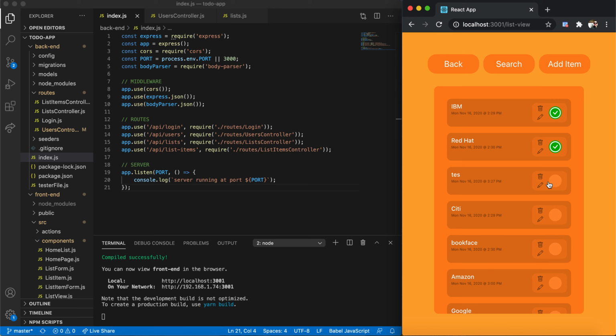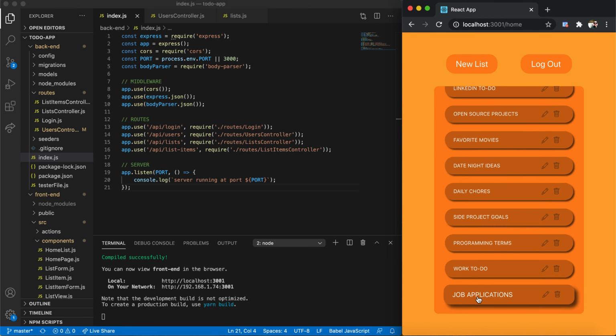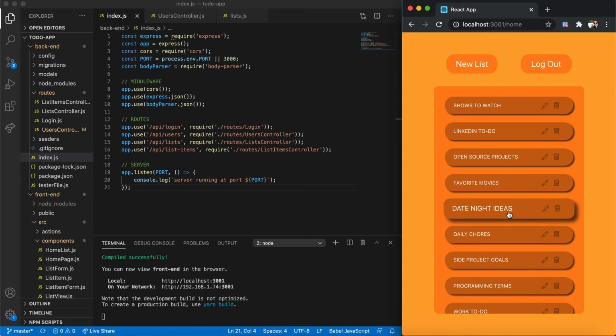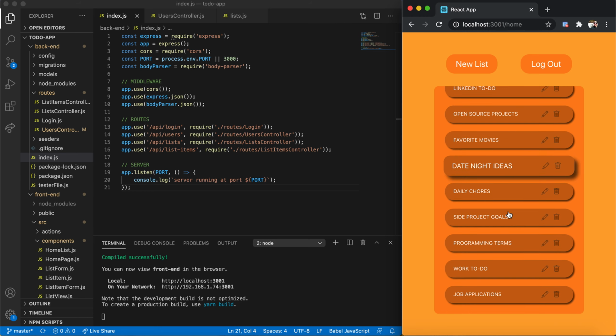And you can also toggle a list item as being complete or incomplete. And so if you go back to the home page and then return, you'll see that it does persist, both the list items and the lists themselves. That's all it can do right now.